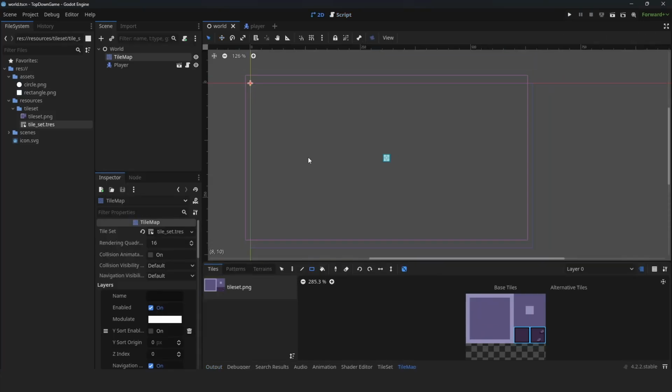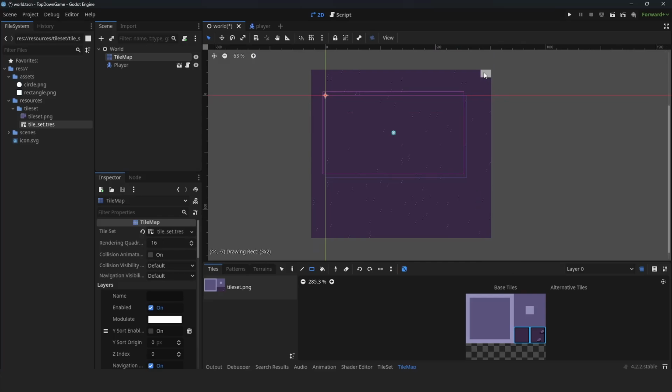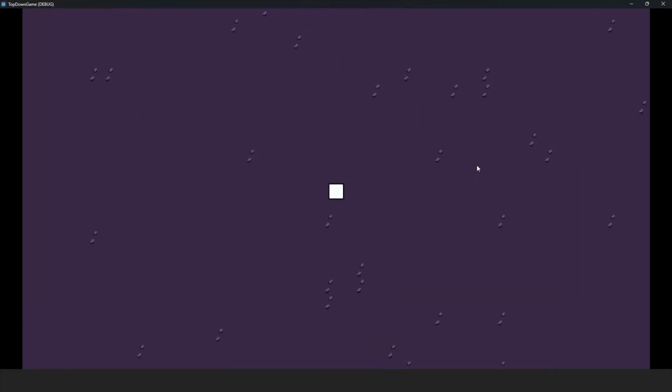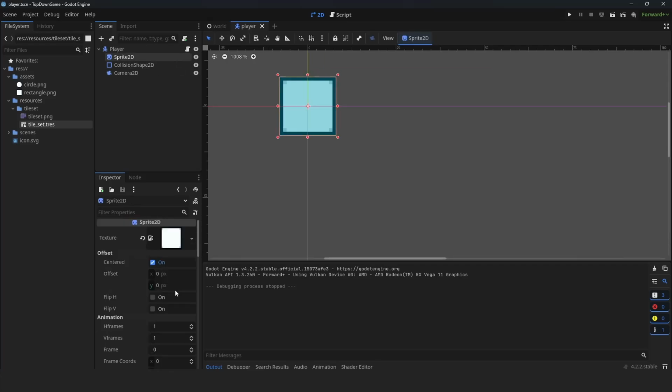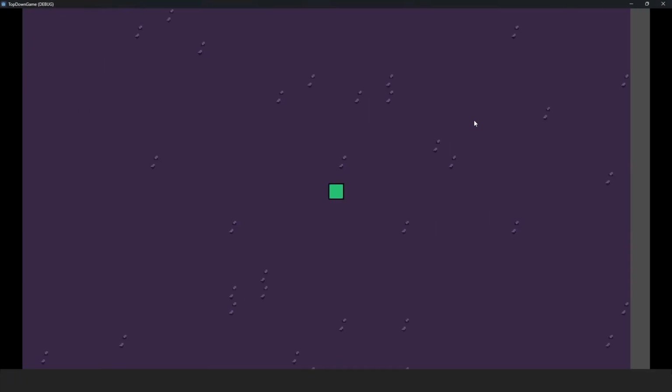Next, I created a simple tile set and added the player to the world scene. I attached a Camera2D to the player, allowing our lonely player to run around the map.